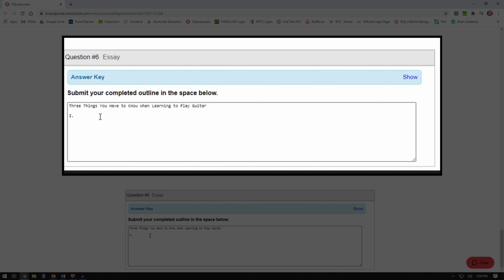So, number I: what is the first thing someone needs to know when learning how to play guitar? They need to know how to tune it. And to know how to tune the guitar. The second thing someone needs to know when learning how to play a guitar is they need to know how to make chords.